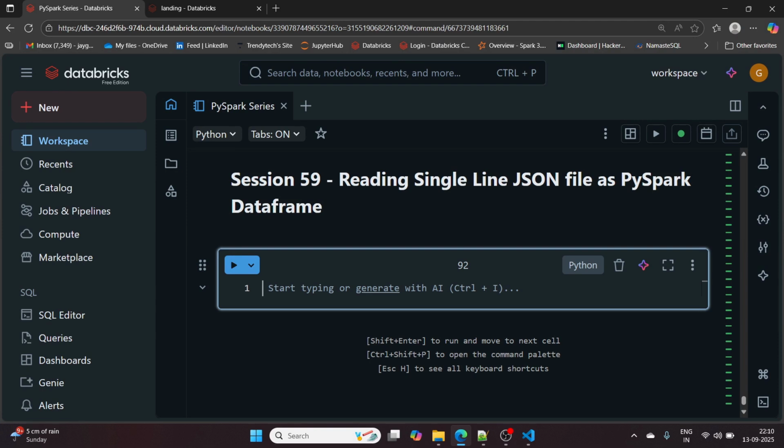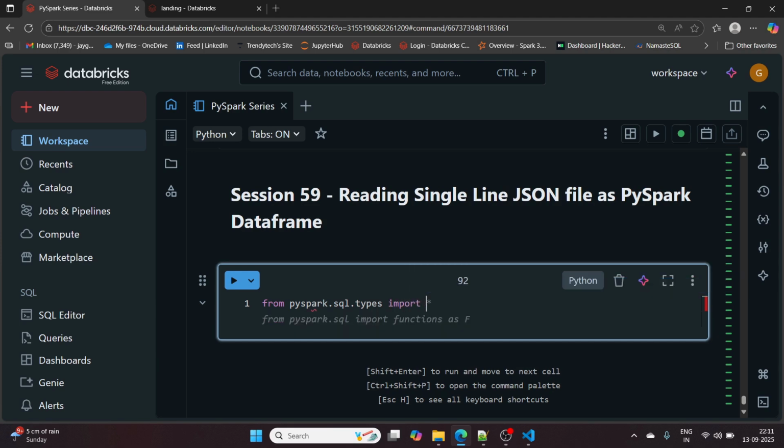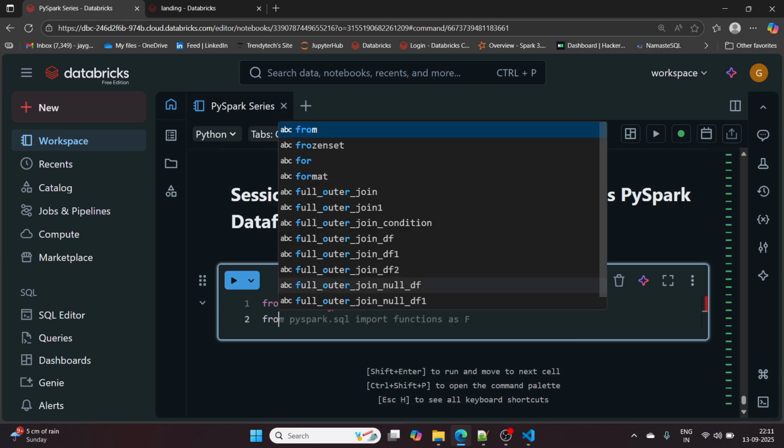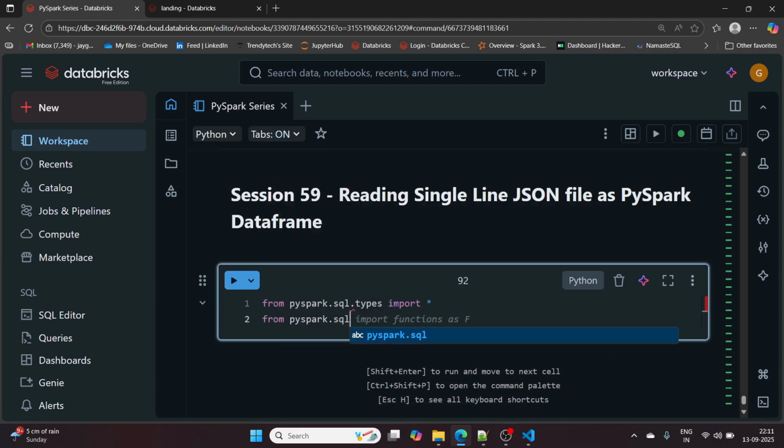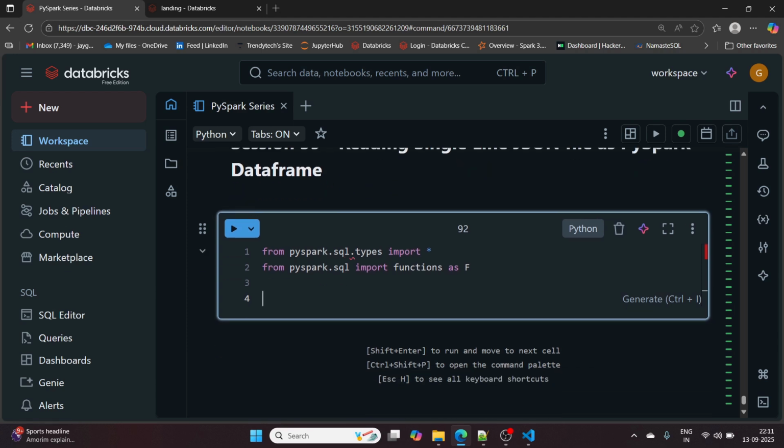First, as you all know, we have to define the schema. To read CSV and JSON, we have to enforce the schema. So I'll import what we need: from pyspark.sql.types import star, then from pyspark.sql import functions as f. Now I have to define the schema.